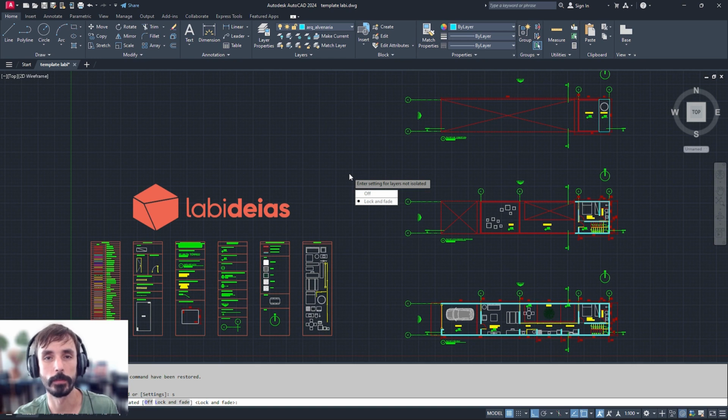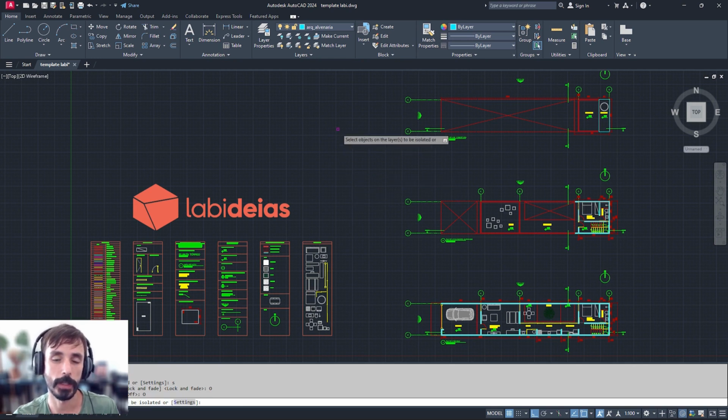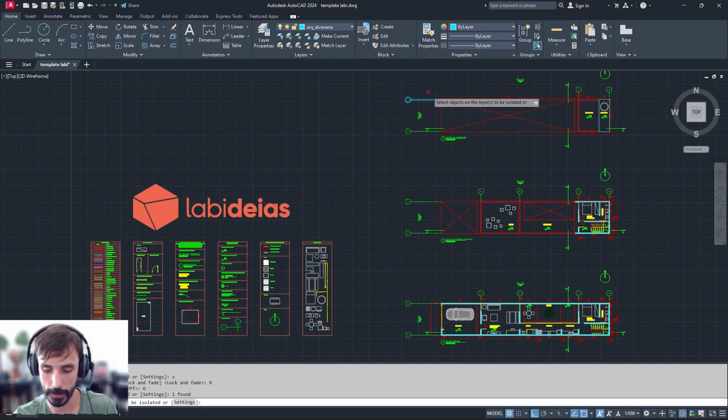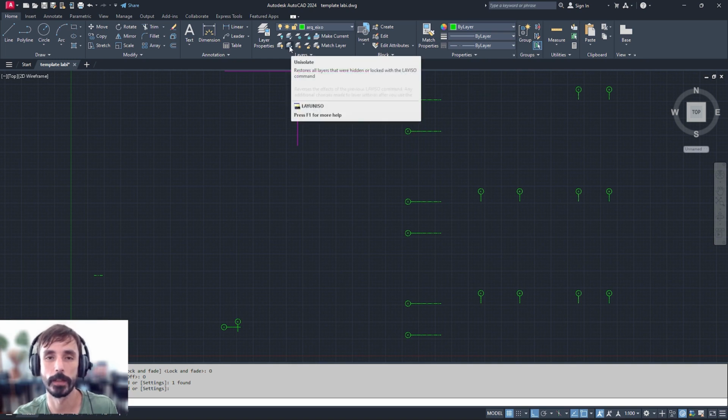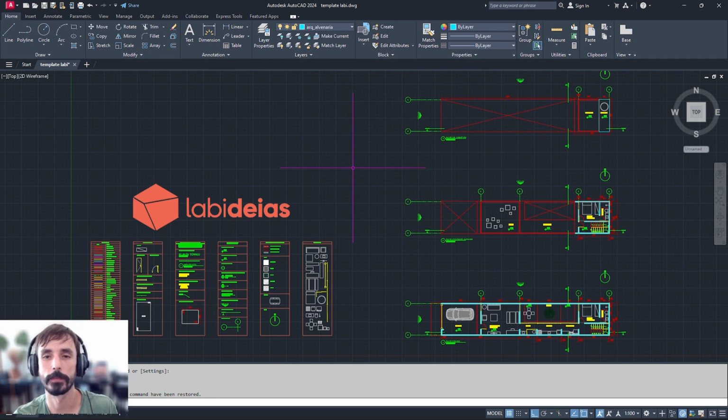By default, it comes as lock and fade. That is, lock and make it fainter. I can go here to off and then off again. When we do it this way, it already asks, when the mouse is a little square, if I want to select something to isolate. So I can, for example, click on something from the annotative and hit enter. Then we'll see that only the items in green, my axis, will be appearing. To go back to normal, on the button below, unisolate, and we're back to the normal drawing.